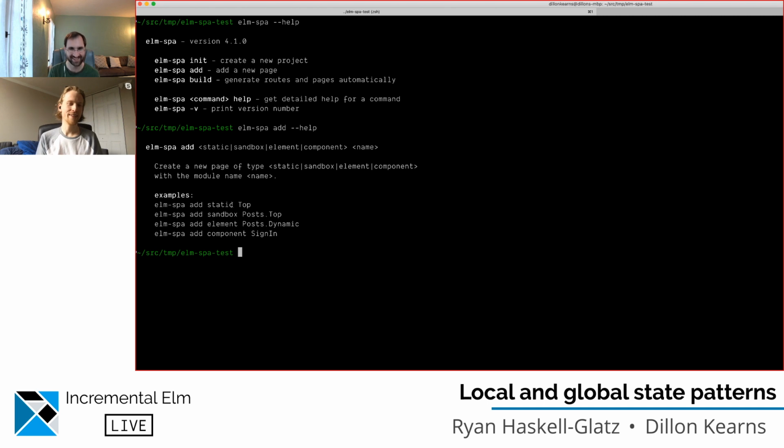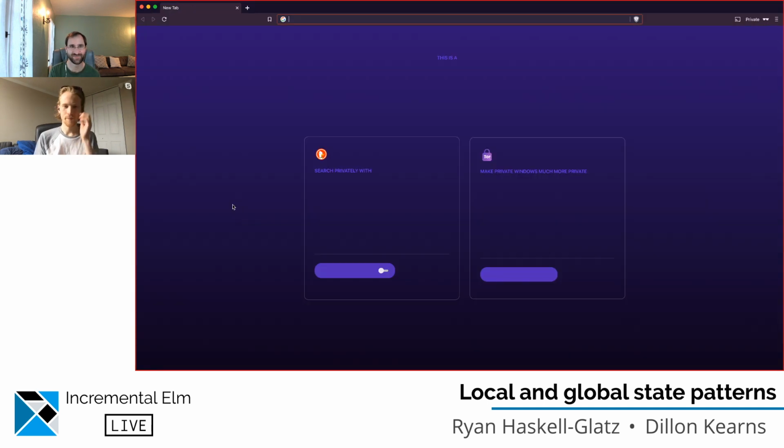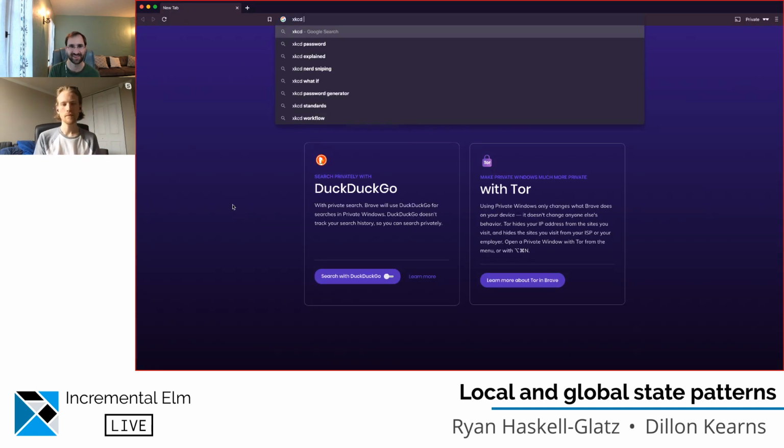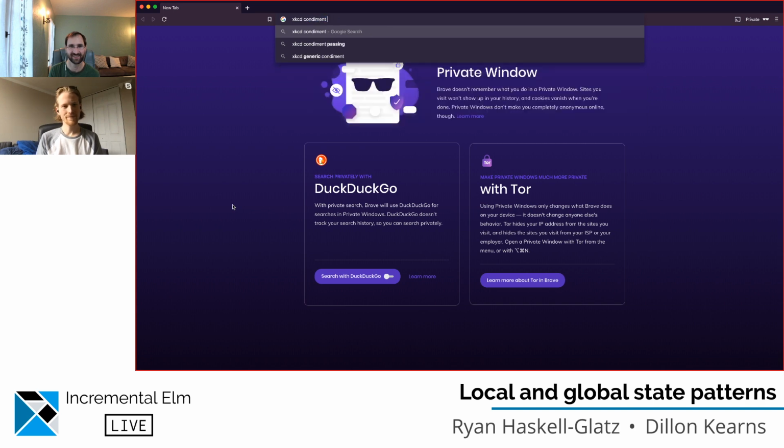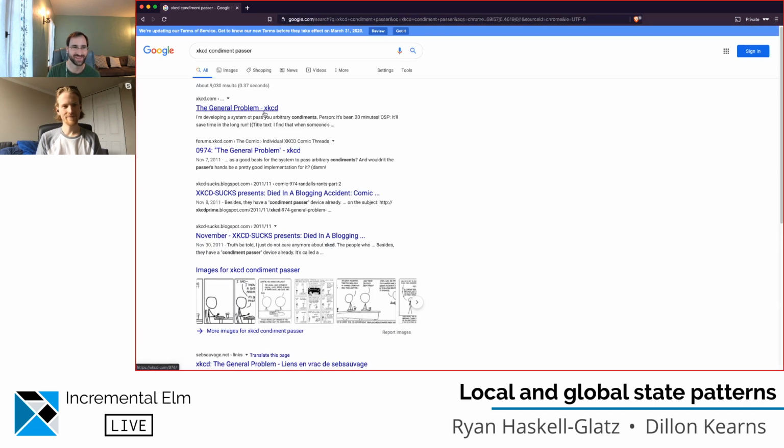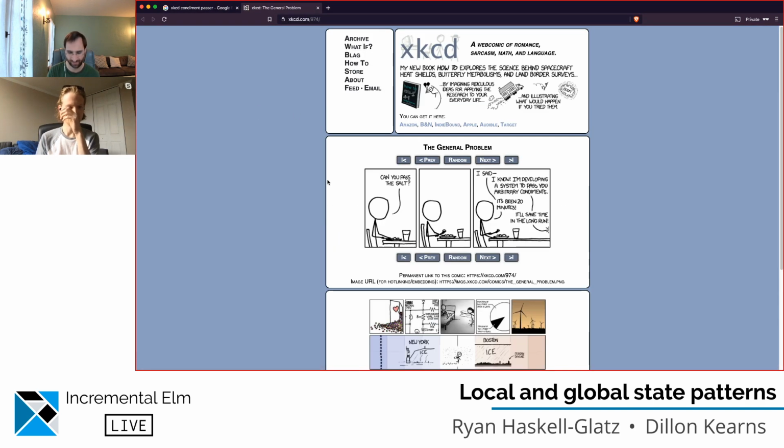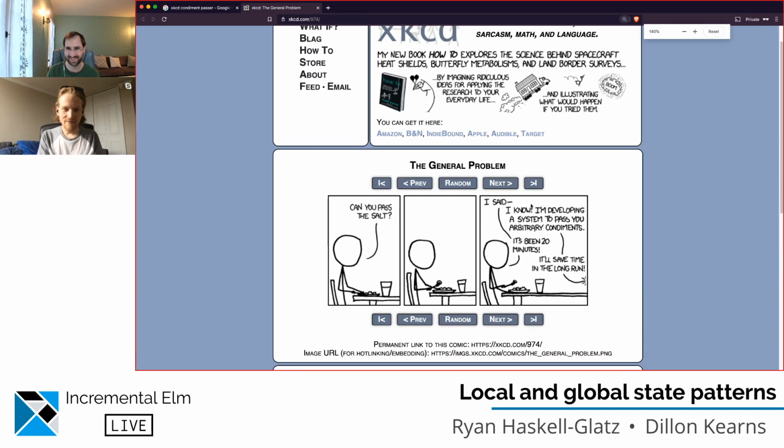It's like this XKCD about generalizing the problem. Like, can you pass the salt? I know, I'm developing a system to pass arbitrary condiments.